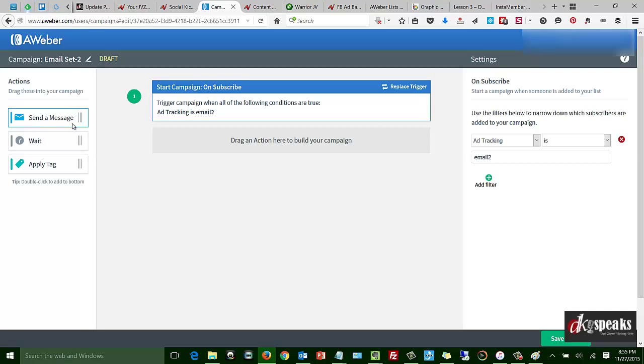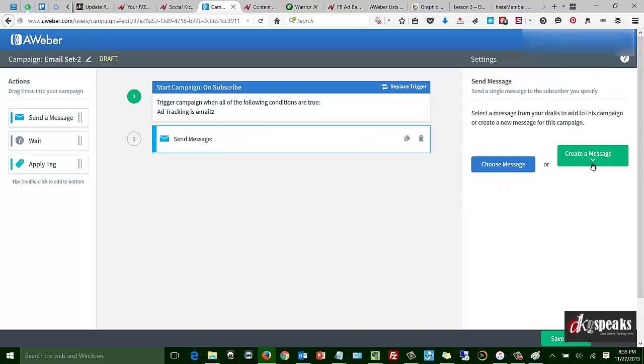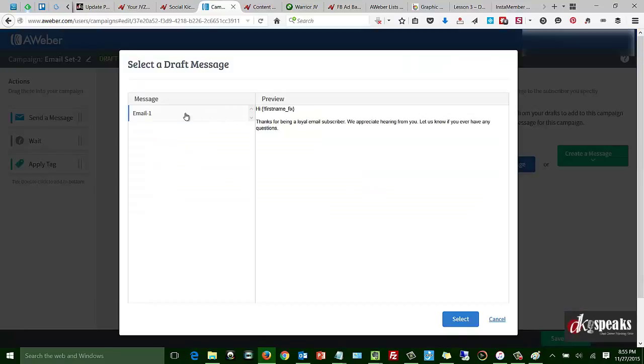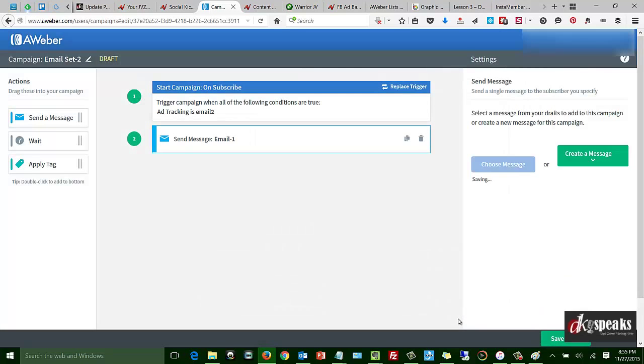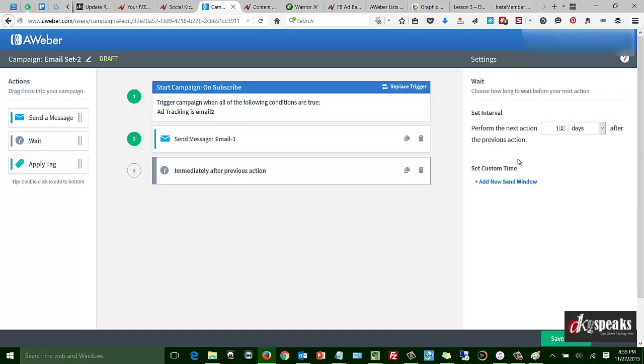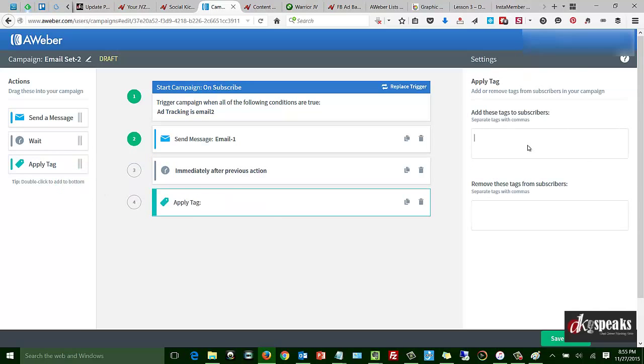and you click on send a message. You can add a message, or you can choose a message from your draft. So let me just pick this message here, select that, so that's there, and we click on wait. We let it pause for a day, and then I can click on apply tag and I click on finish. You can click on save and exit.